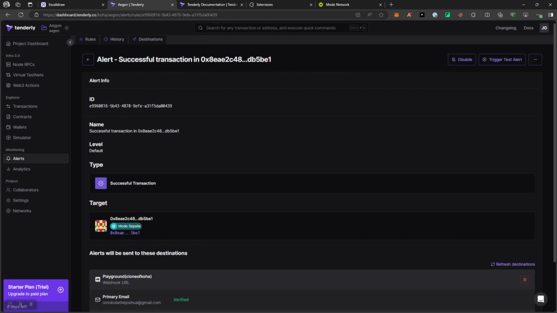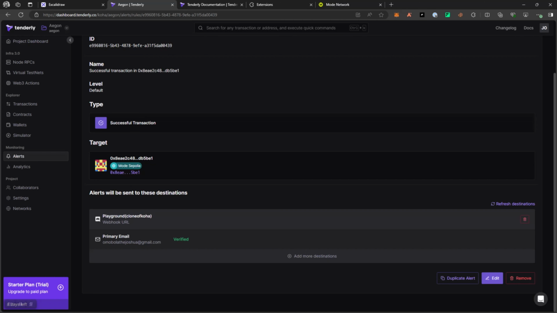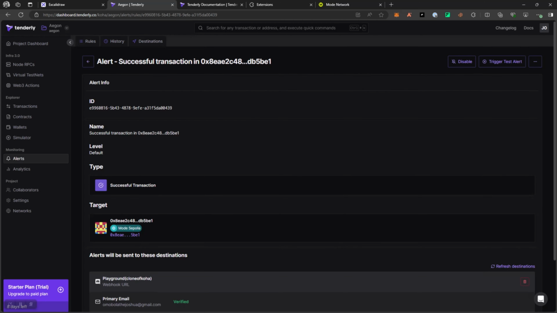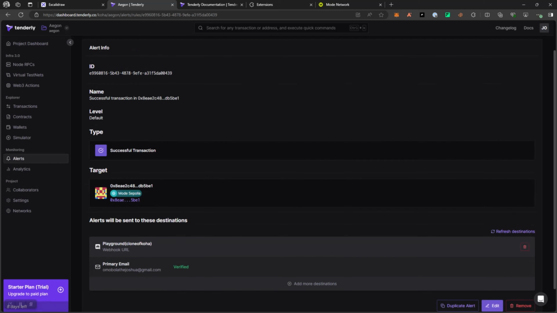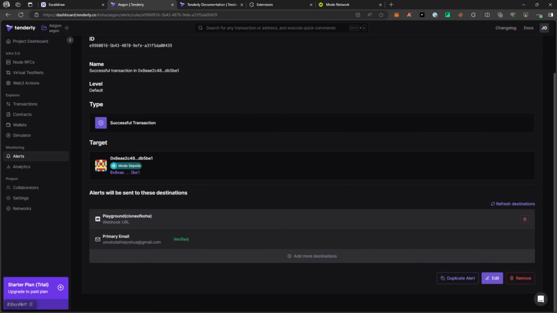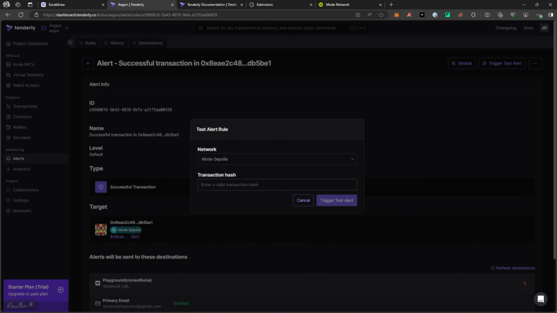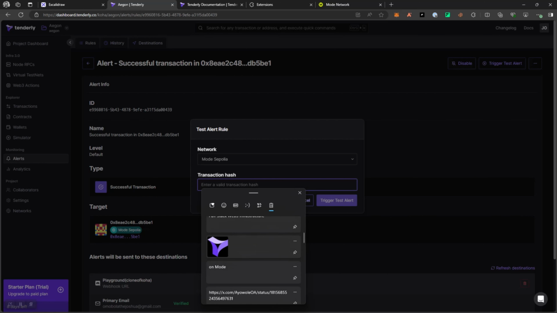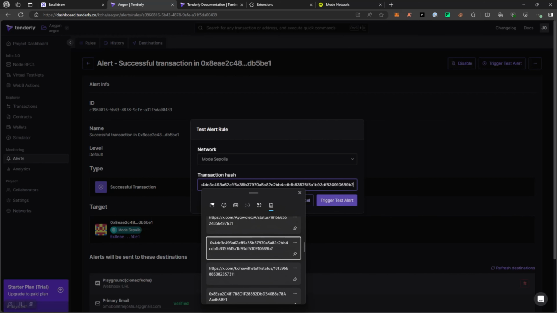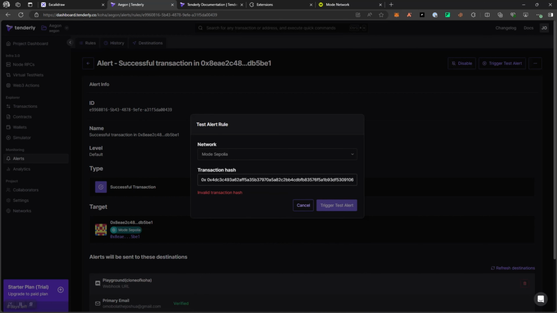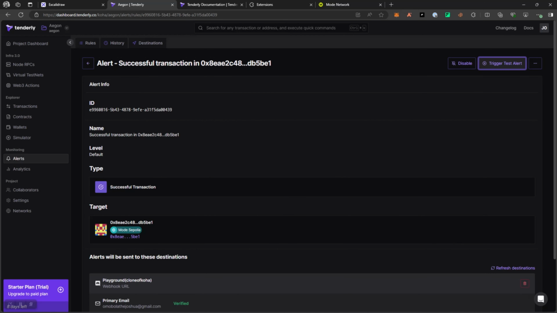for this wallet address. You can also add for contracts if you want to track certain things. Maybe I might make another video for that, that's undecided yet. So once we have that good and going, I can trigger a test alert. So for Mode Sepolia, I can just paste the transaction hash of me receiving some testnet tokens. Let's see if that's gonna work. I'm testing this. Oh, invalid transaction hash. Okay, all right. So yeah, that doesn't work.